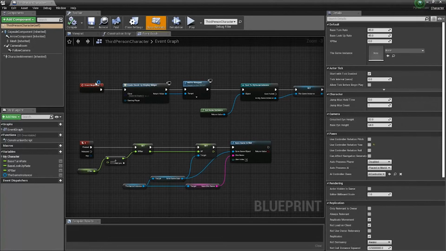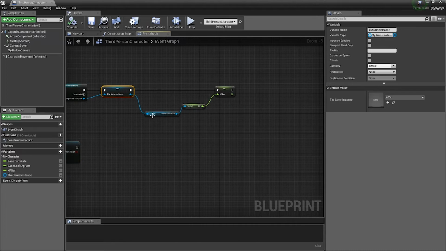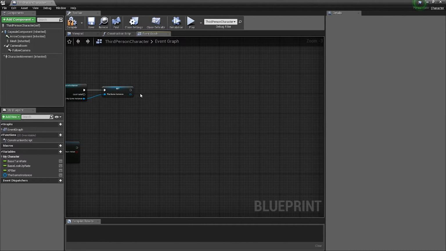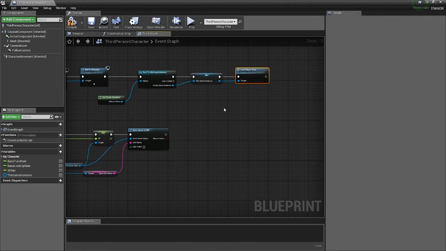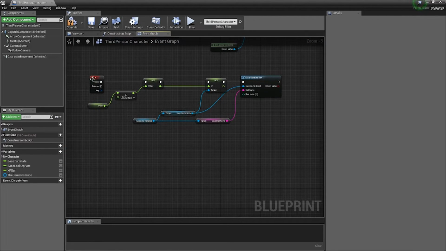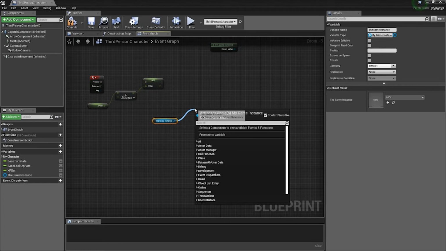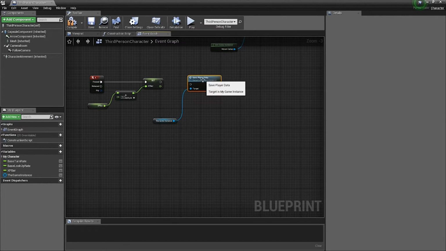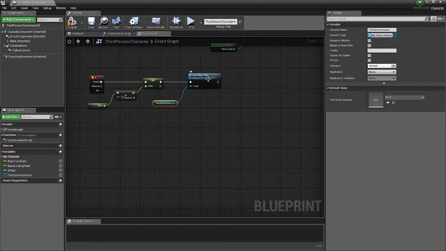So here on the loading event begin play, I've got my game instance being made and storing the game instance there. Rather than doing these three nodes, I can just drag from here and type in load player data. Okay, and likewise on the X key here, rather than doing all this malarkey, I can just get the game instance and choose save player data, like so.